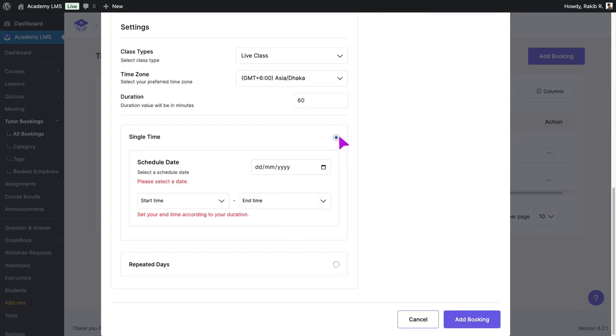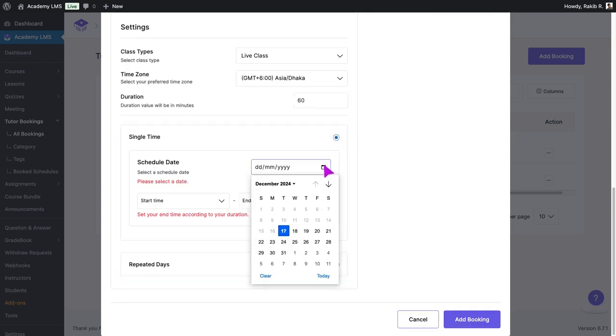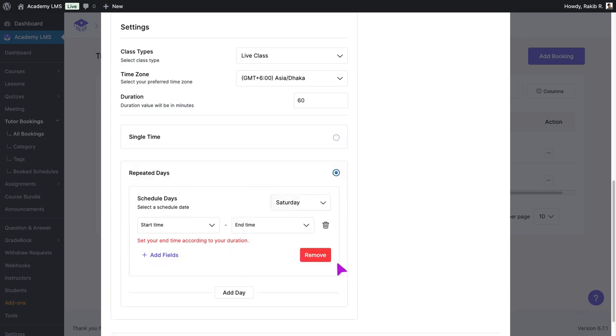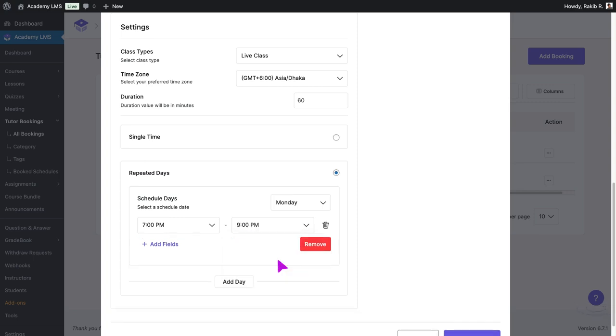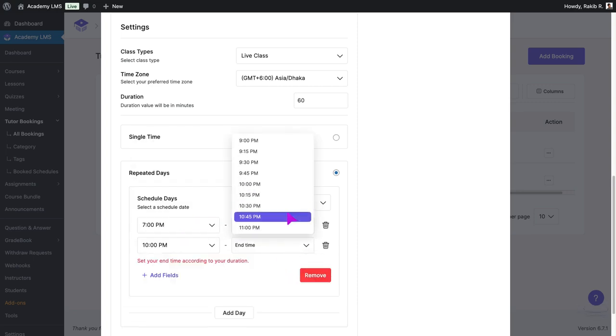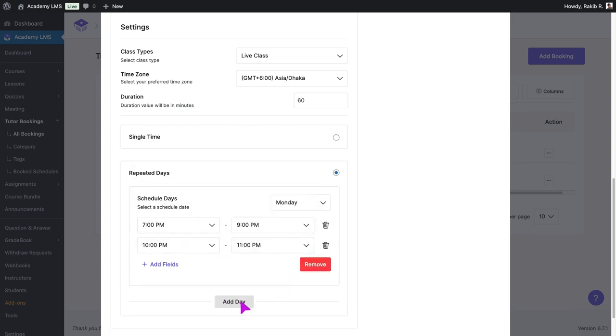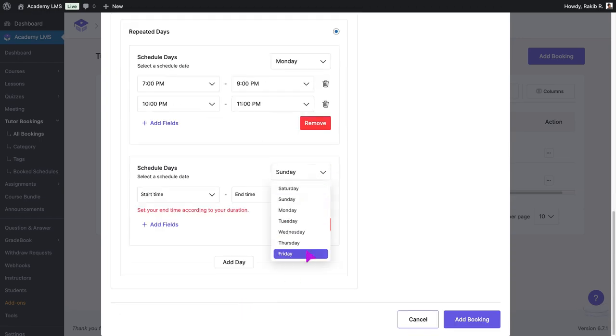Next, decide if this is a one-time booking or if you want to offer repeated availability. Schedule your available days and times, setting a start and end time for each session. You can add more days as needed based on your availability.